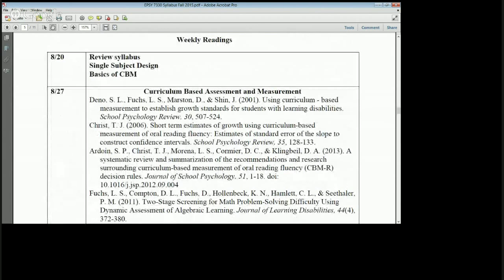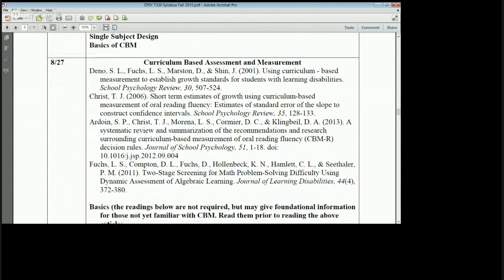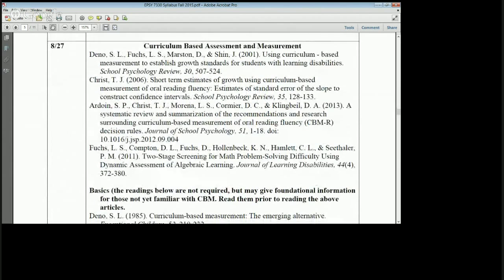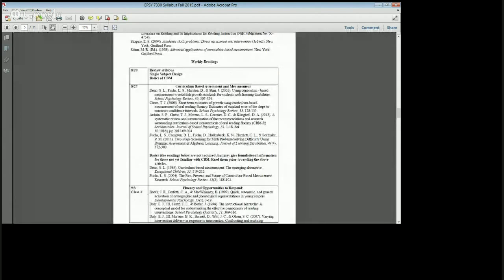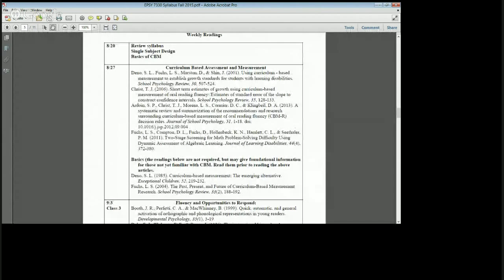Today should be the 20th of August, and you are reviewing the syllabus. We're not going to do work on single subject design, but you need to review the two YouTube videos with the basics of CBM. For class next week, you will need to have read all these articles that are listed under curriculum-based assessment and measurement.